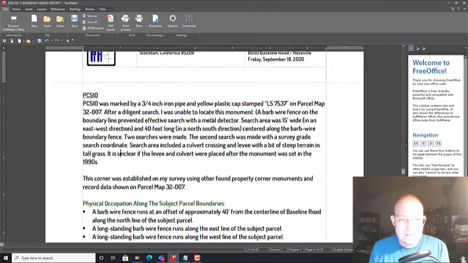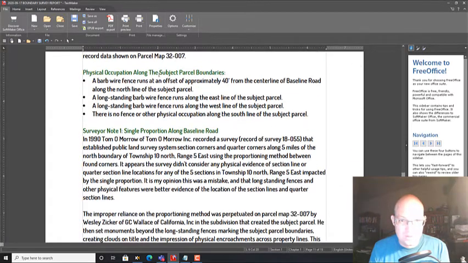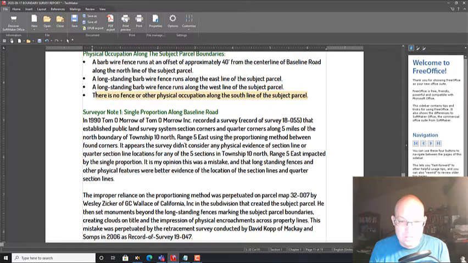Okay, so then after I get done talking about my monuments and my search areas, then I talk about the physical occupation along the boundaries. In this case, I just have a bolded list, and I just say there's a barbed wire fence 40 feet offset from center line of baseline road. That's on the north line. Then on the east and west lines, we have long-standing barbed wire fences, and there's no fence or other occupation on the south line. And I think it's really important to say that when you get a boundary line with no occupation, you should note that in your surveyor report.